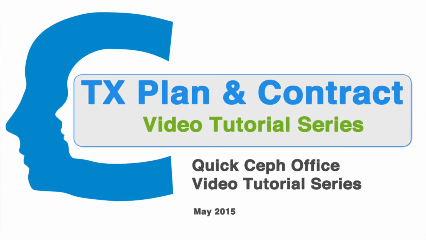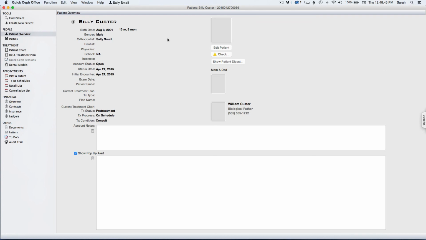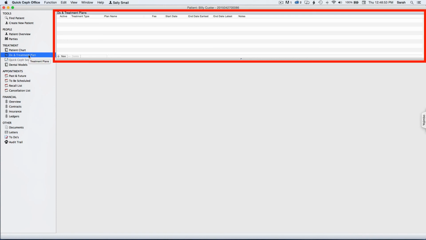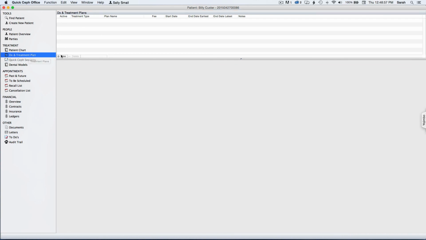With this video, I will demonstrate how to create a treatment plan and how to generate a contract from that treatment plan using Quick Ceph Office. With the patient's record open, click on the Diagnosis and Treatment Plan option under the Treatment menu on the left side of the screen. You can see that there are no treatment plans entered for this patient, so click the Plus New button to bring up a new treatment plan form.